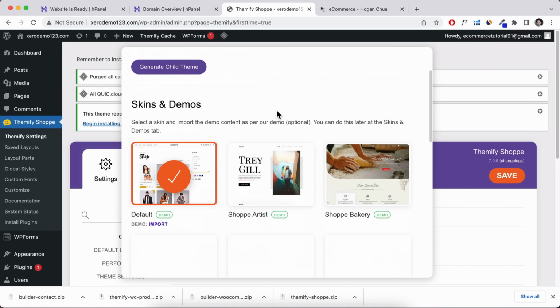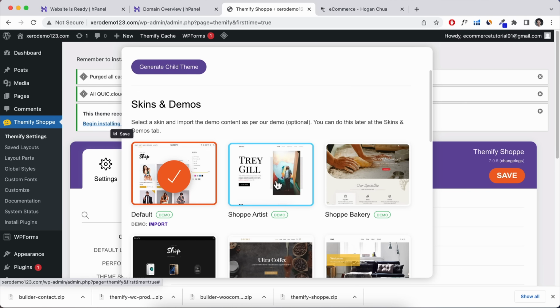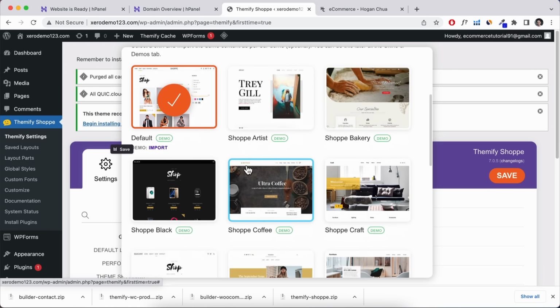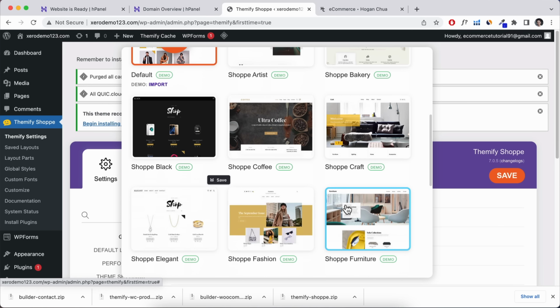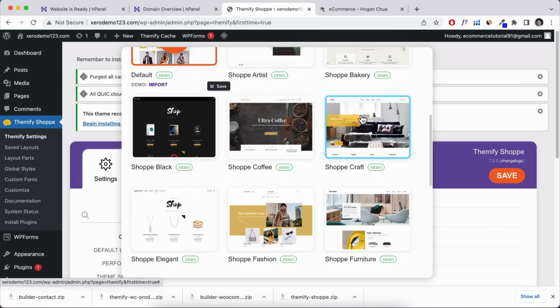Over here, we can scroll down to the skins and demos. The skins and demos is basically, you can also pick a different skin. So it's like a different look. It's got different fonts and different style, but it's essentially the same theme. So you have the exact same builder. All the features are pretty much the same. It just has a preset font and colors and things like that.